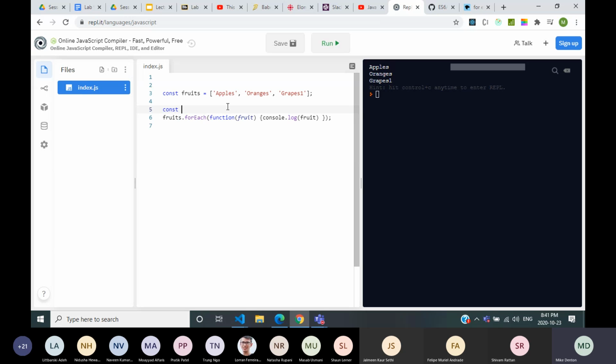I could define, I don't even have a name for it yet. I don't know, log. I'm gonna log it. It's gonna be a function. It's gonna take a fruit, right? It's gonna do just that. It's gonna console log the fruit.